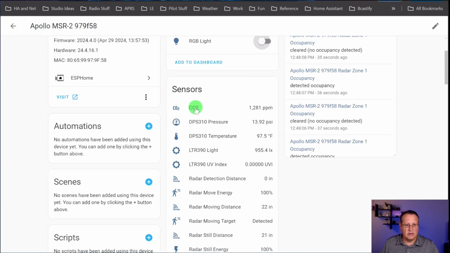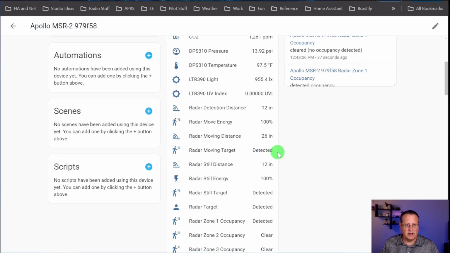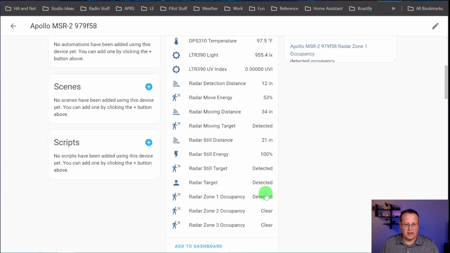There's our CO2 reading. And then our pressure sensors, light sensors. So UV index and light. So lux and UVI. Radar detection distance. It's just sitting on the desk here, so it's not really measuring anything appropriate yet.